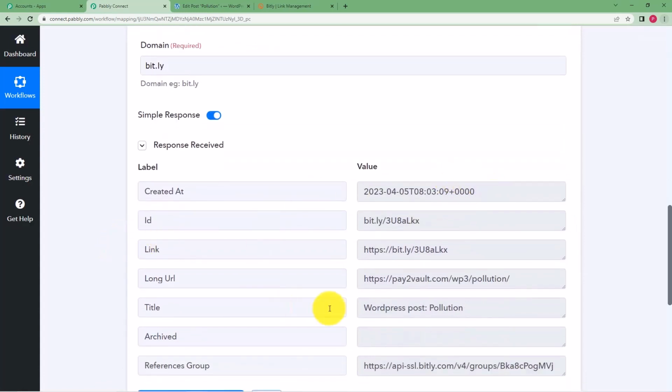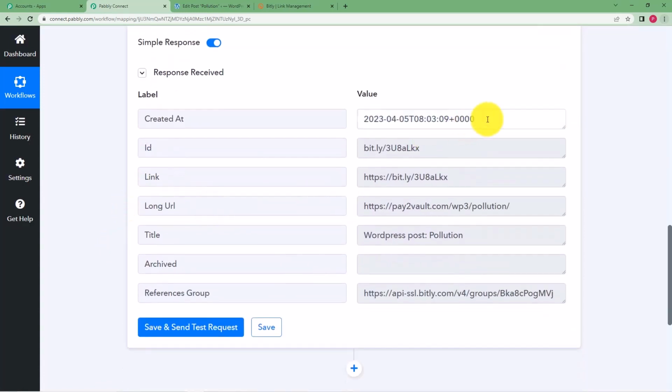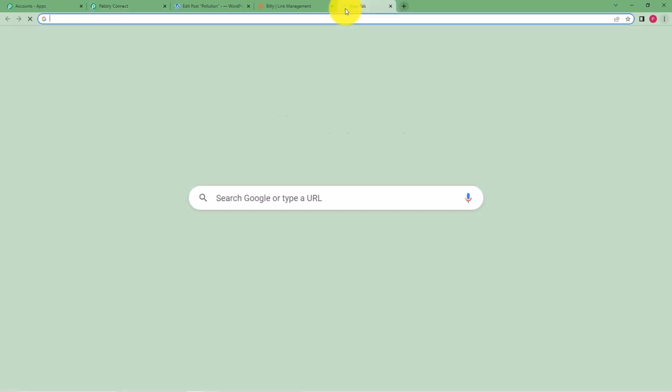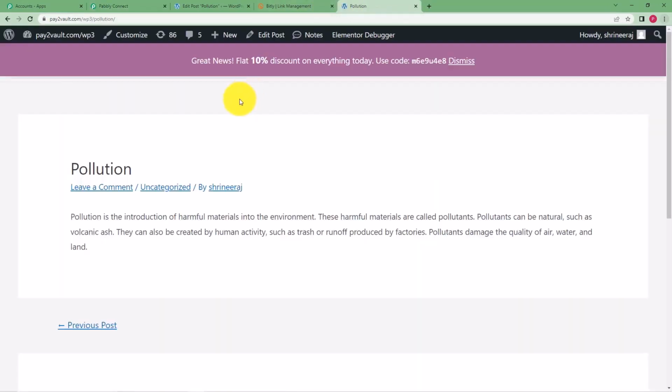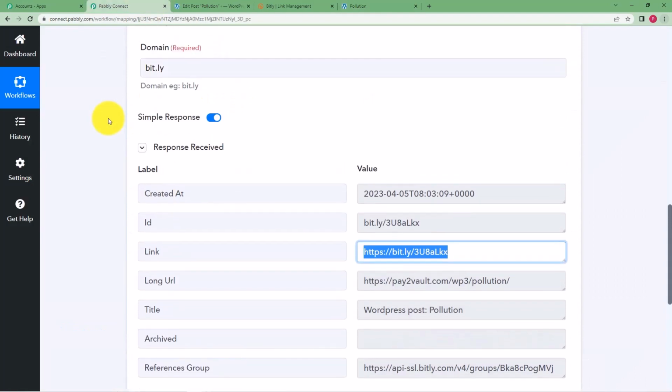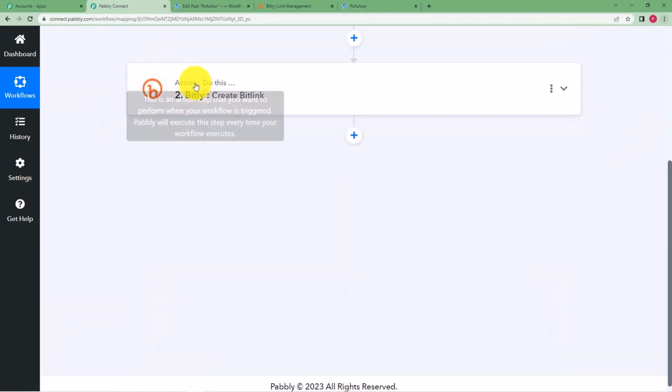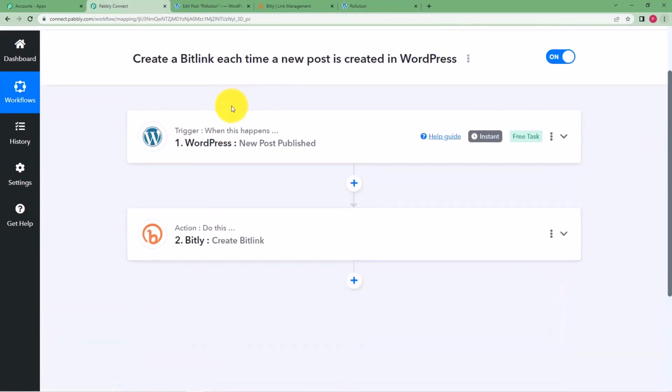Once this is done, you can see in no time the response is received. The creation date is over here, and this is the link that has been created. Okay, this is the small link. So let us copy this link to check that we have created the perfect link for that specific post in WordPress. And yes, this is the topic and this is the content, which means that the WordPress post was created and then we created a link using Bitly as an action application.